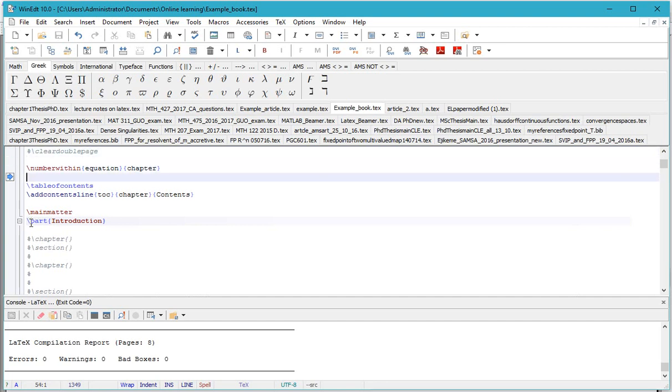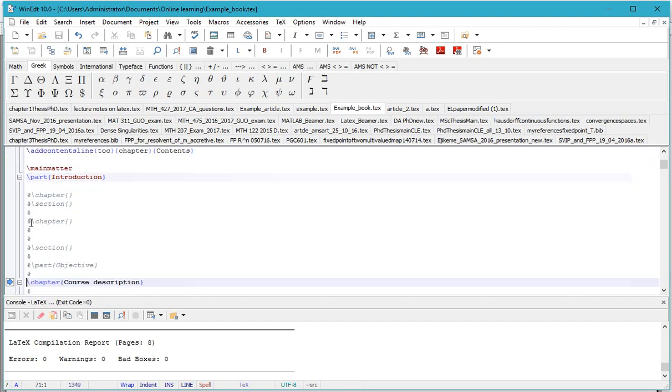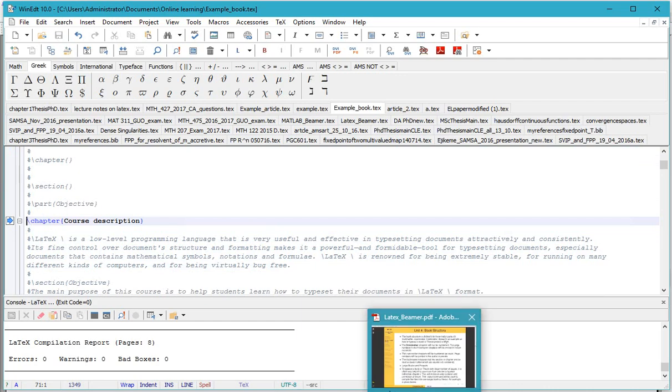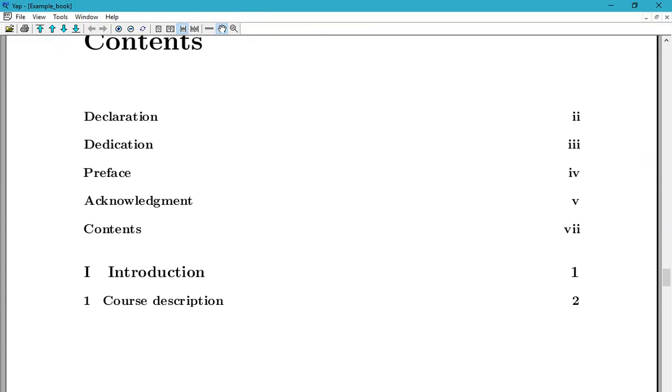This is the output. Again, this is our output. So this is part 1 of the document. This is chapter 1 in the table of contents. If I scroll down more, I'll see part 1, introduction, a single page. This is chapter 1, course description, and then other text can follow.